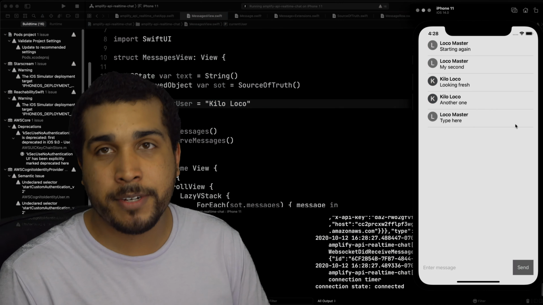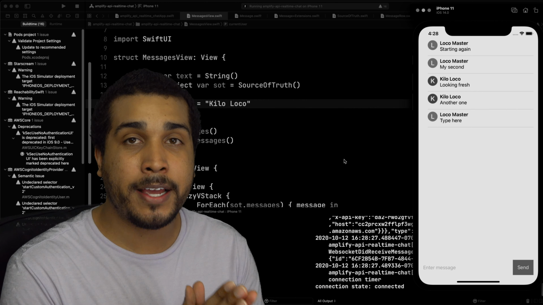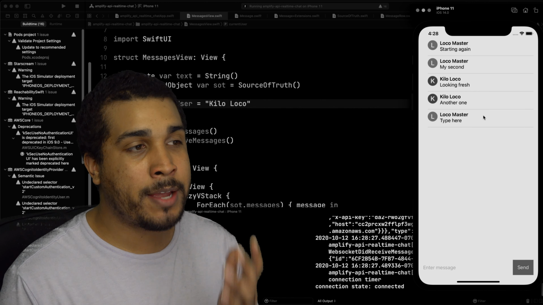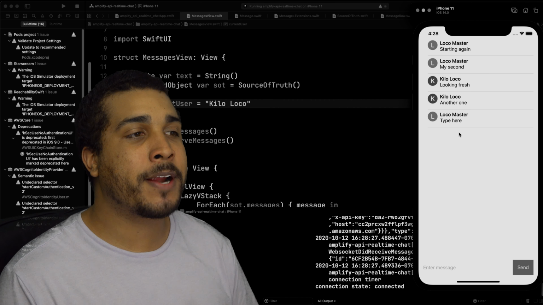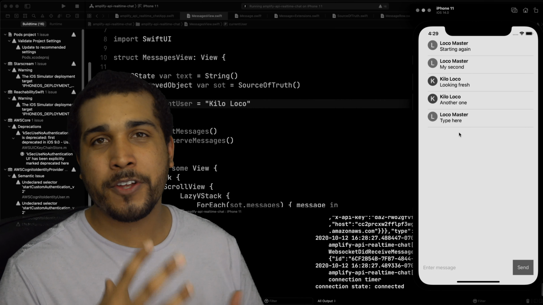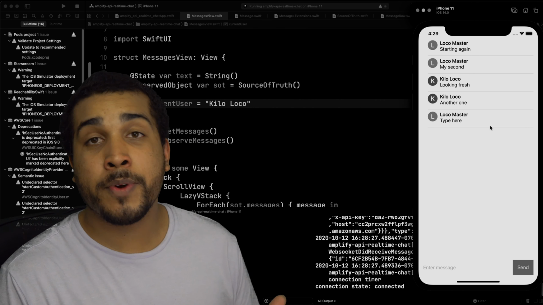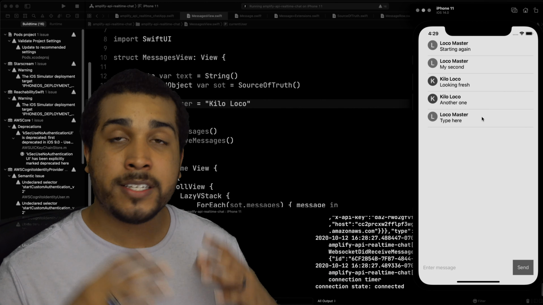Anyways, that's pretty much it. That's how you do live data by using the API category from AWS Amplify. As you can see, we were able to implement a little basic chat type app right here. The UI isn't sexy whatsoever, and there's all kinds of other things that would need to be implemented into a chat app, but at least you were able to see how to get real-time data working right here.